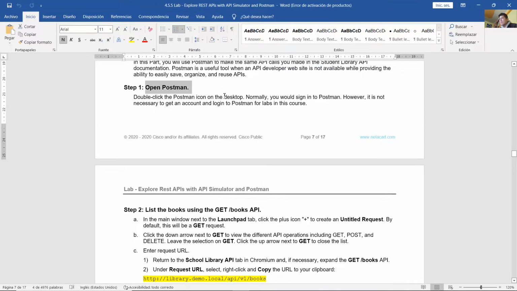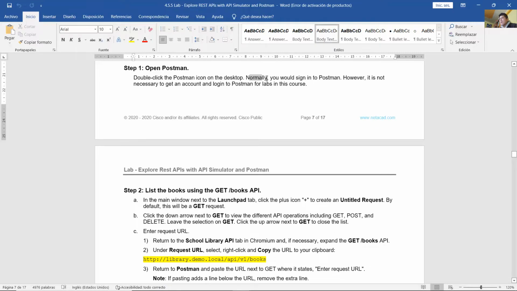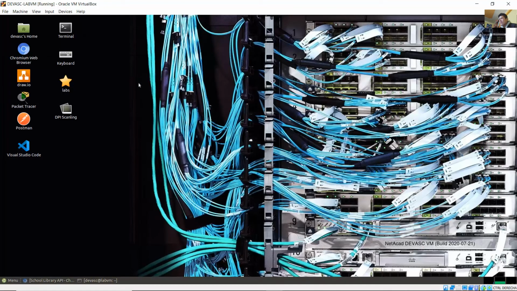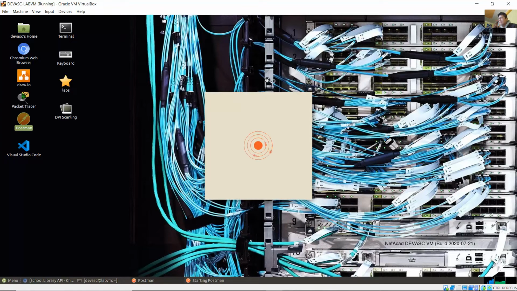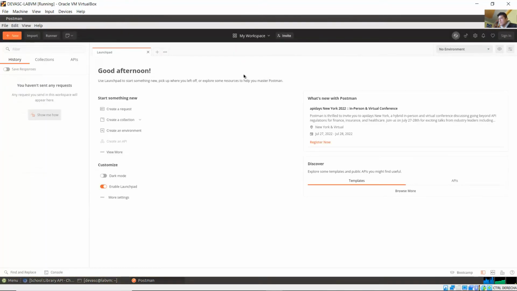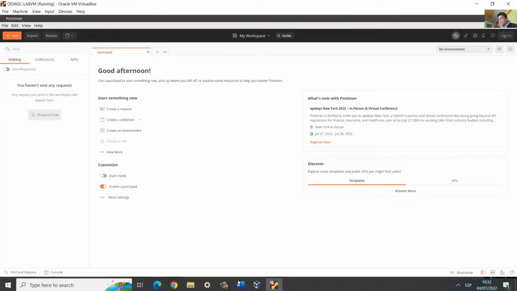Open Postman. Normally, you will sign in to Postman. However, it is not necessary to get an account and log into Postman for labs in this course. Click here on Postman. Okay.